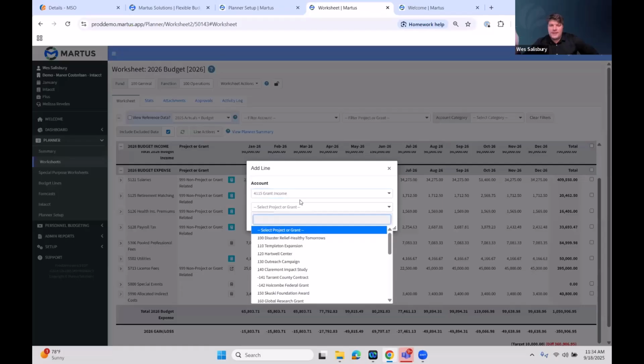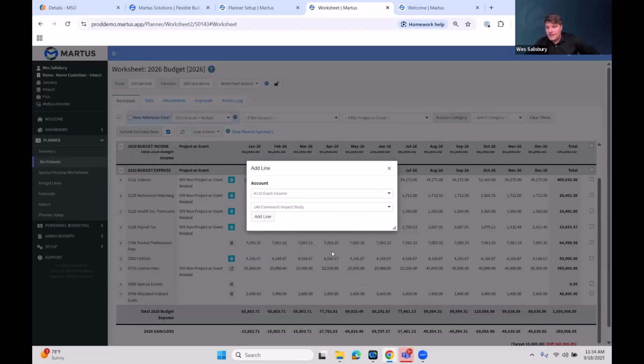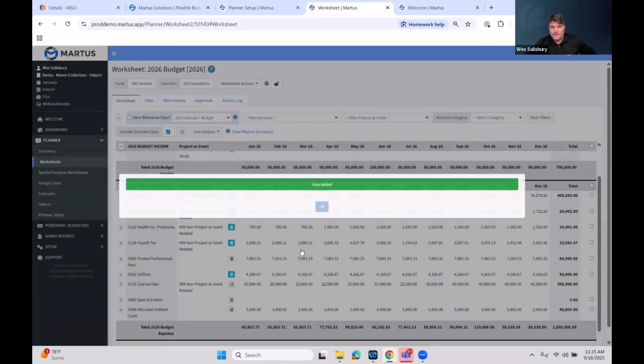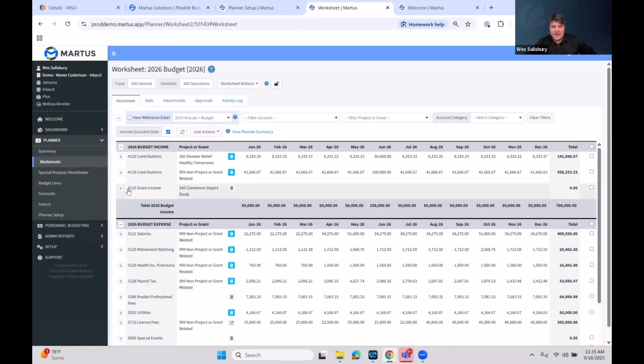And I do have a secondary grant dimension that I can code things to. You might not have this option, but this is a demo environment, and my demo environment does. But let's just say I have a grant. I have some grant income, and I expect it to be this Claremont impact study, which I can then budget revenues and expenses against. All right. So my line is added, and now I see my line here for my Claremont impact study.